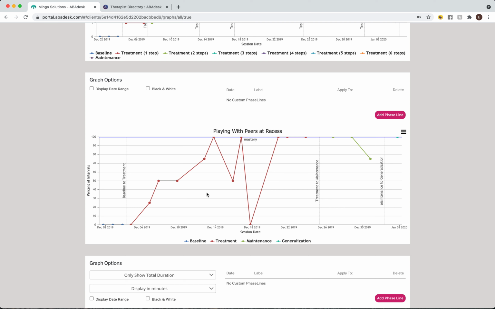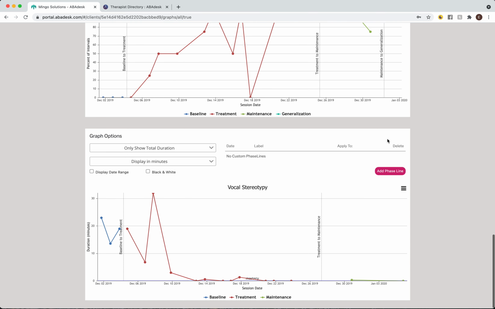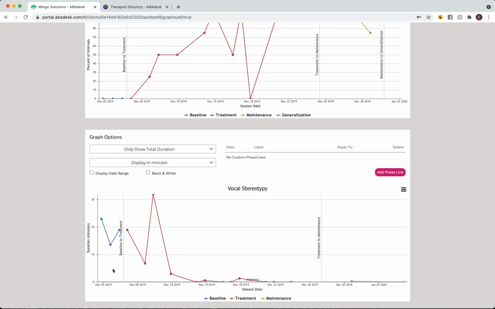Here's interval recording, so just kind of percent of intervals. You're always going to see a mastery line on any given graph, so you can see kind of what we're working toward. And the vocal stereotypy, here's a duration one. Currently, we are looking at the total duration in minutes. I can change the scale to seconds or hours if that better represents the data. If I also wanted to see the average duration per occurrence, I can use the drop down, right, or just the average or just the total.